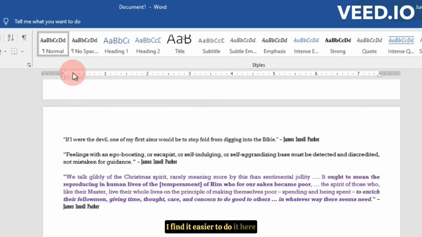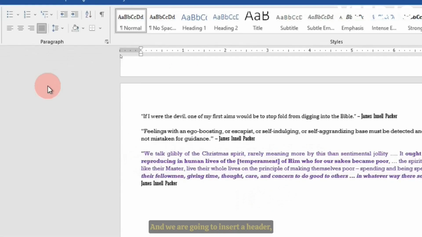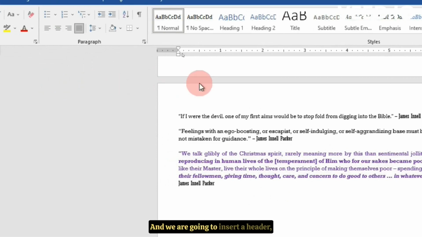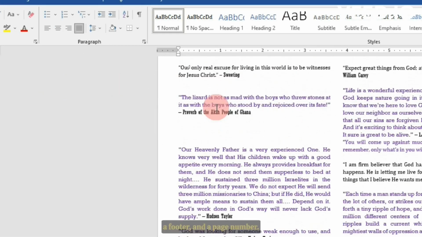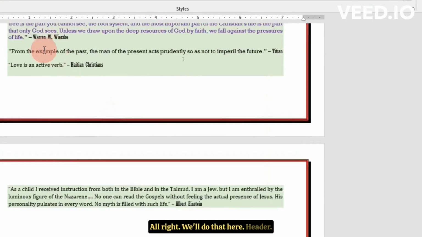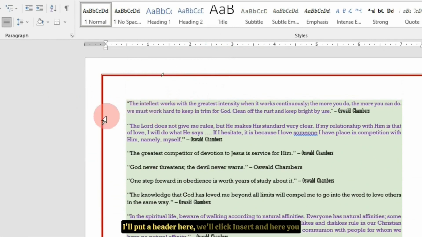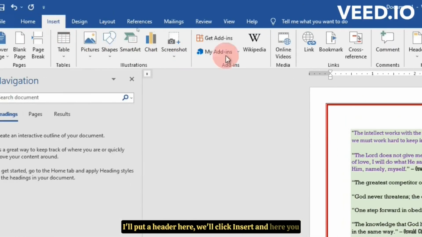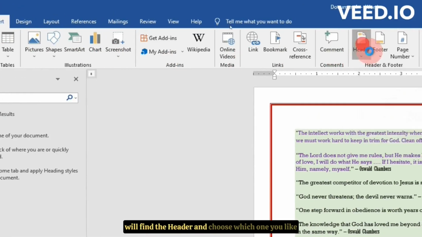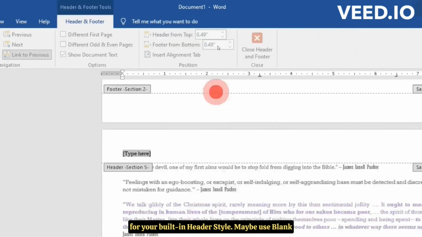I find it easier to do it here on the ruler rather than using the pop-up menu or the dialog box. And we are going to insert a header, a footer, and a page number. All right, we'll do that here. Header, maybe this one. I'll put a header here. We'll click insert, and here you will find the header and choose which one you like. For your built-in header style, maybe use blank here.